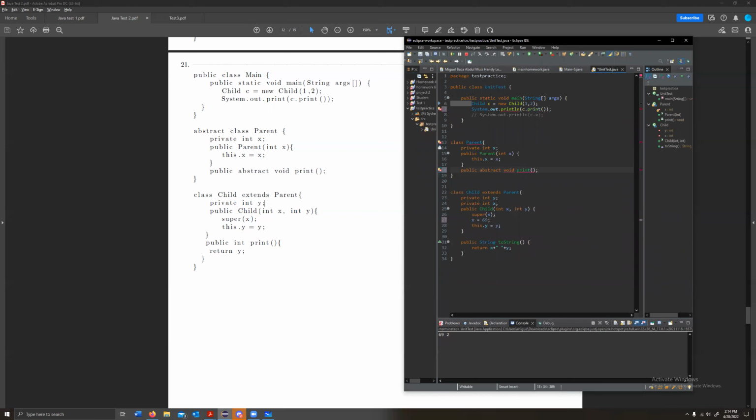Oh, it doesn't match. In the child's class, it's public int. Public int, that's not gonna run. Hmm. You see in the child's class, it says public int print, but there's no, so int it has to be variable. Oh, and it's an abstract class parent too.